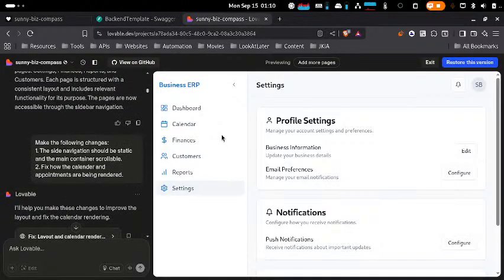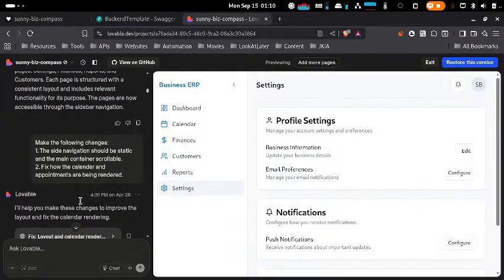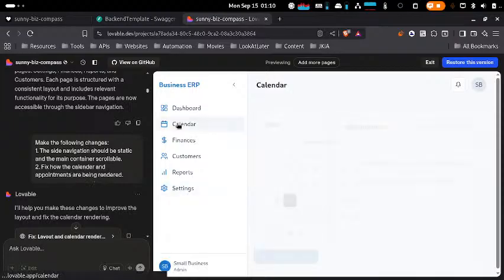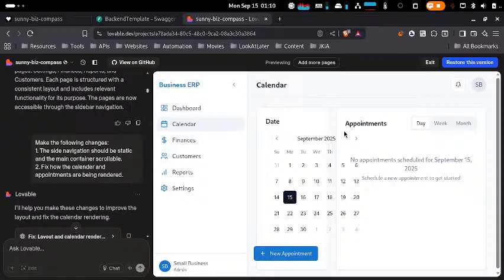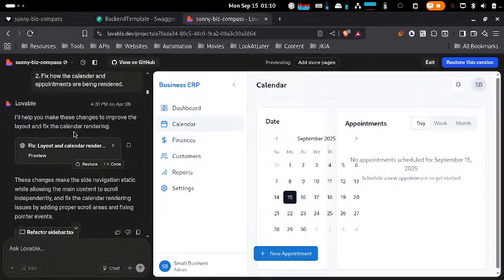So I looked at the whole thing again and suggested the following changes. That is, the side navigation should be static and the main container scrollable. So I noticed when you're scrolling, you see this part was moving. Then fix how the calendar and appointments are being rendered. As you can see, the calendar dates are leaking out into the appointments. So Lovable said it will fix that, and then let us see.